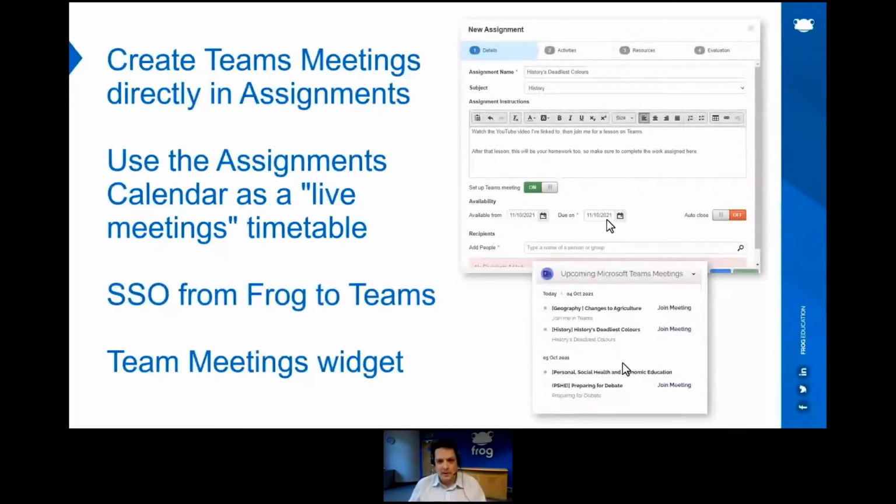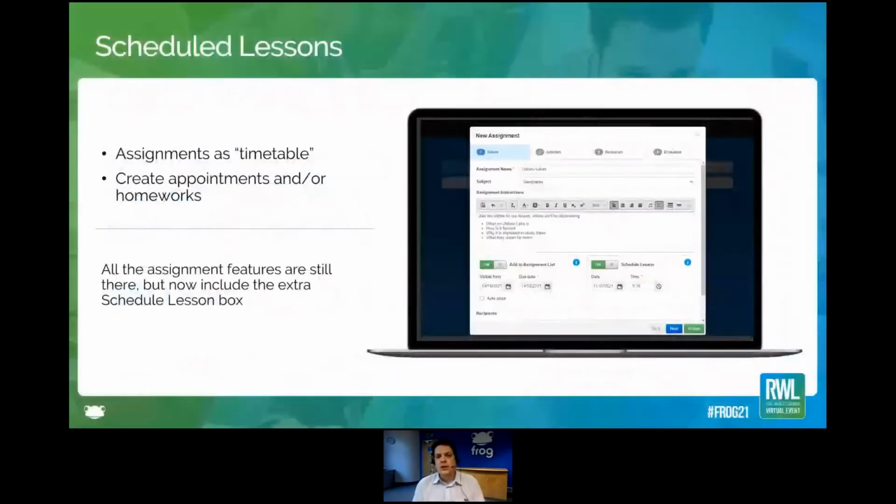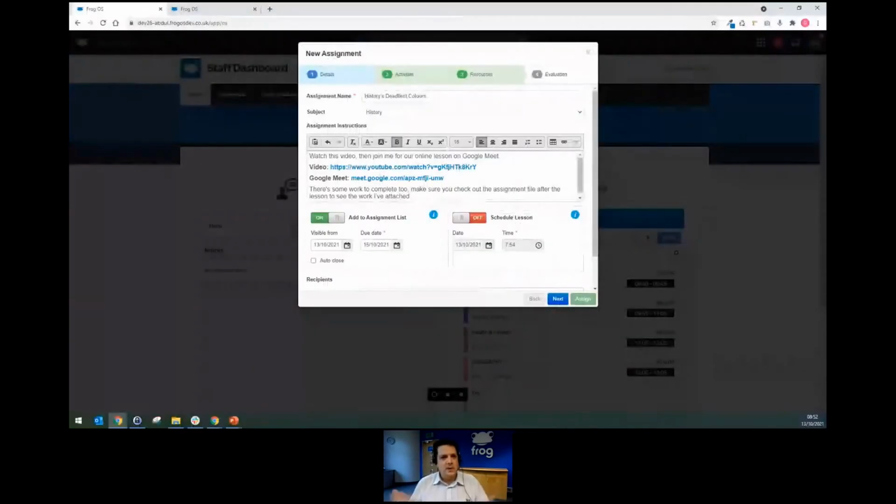In the following update, you're going to get the ability to take the assignment calendar even further with a tool called Scheduled Lessons. And I'm going to show you this live instead of another video. So I'll just jump over to my Blue Peter. Here's one I've prepared earlier.